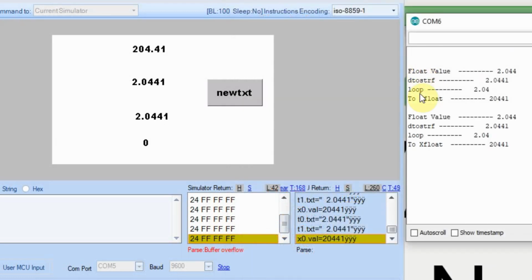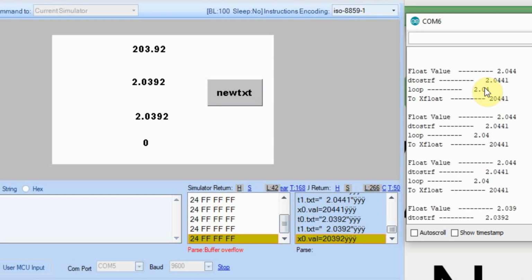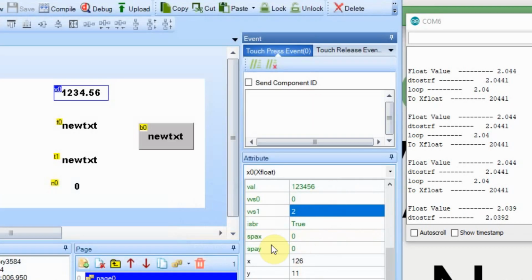Now you can see we have 4 values coming in, and you can see that this is exactly 10,000 times whatever this value is. And over here, we're showing the same thing. It's the same, but it's off. And what we really want this to say is 2.0392. I'm going to close this and show you why it's not. If you go down to the VVS1, we only have it set to 2. We would need to set that to 4 in order to get that decimal point.